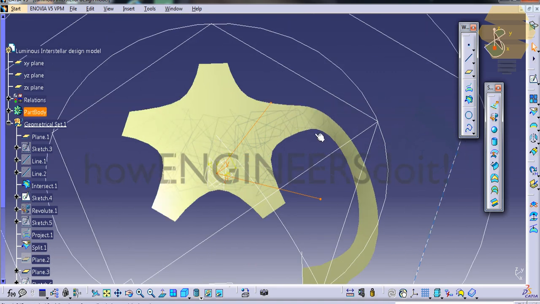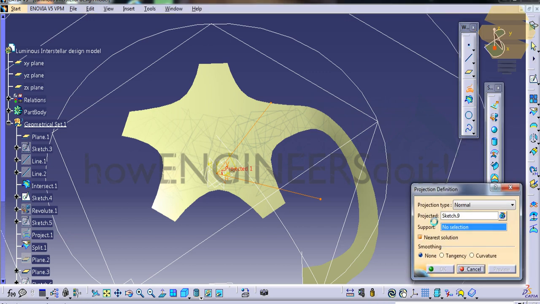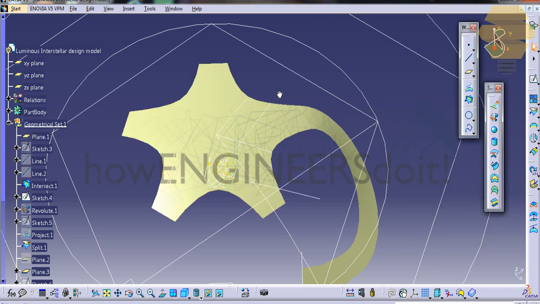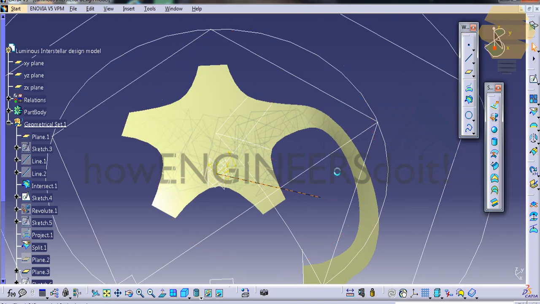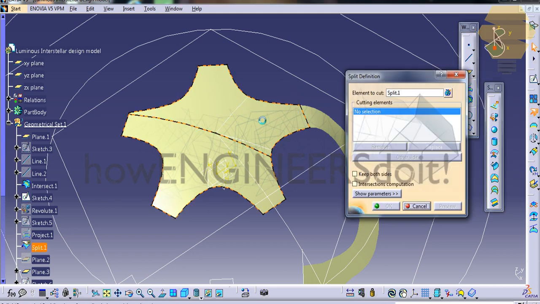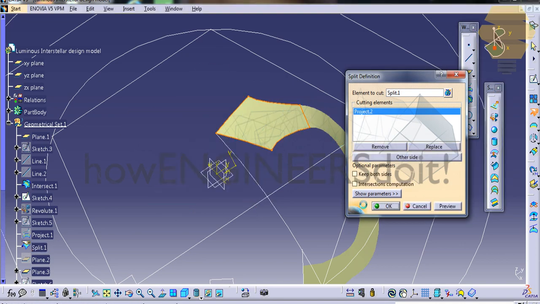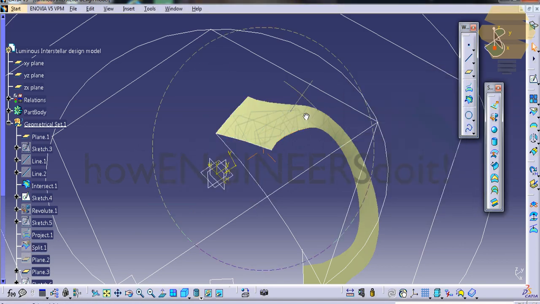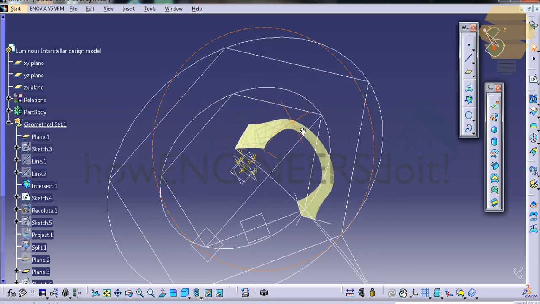and you can select this. Being the sketch selected, you can go for project and project it to the support, not near a solution, normal, click on OK and just hide this and select this, go for split, select this newly created one, click on OK. Now we have this much created.